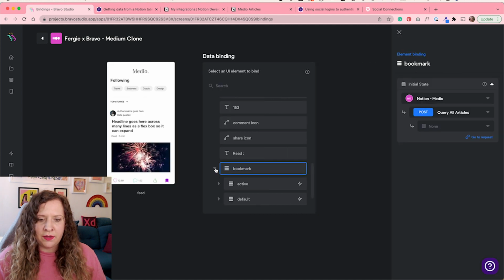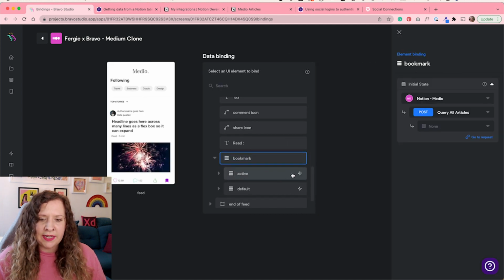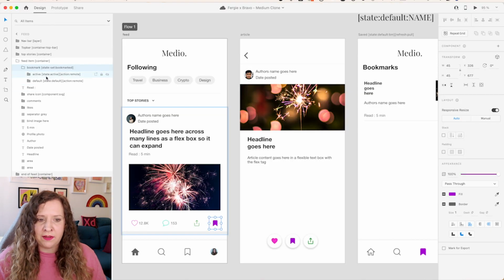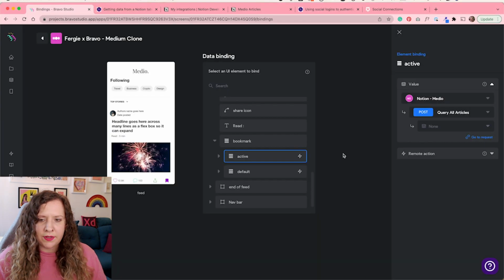And you'll notice that we can expand this and we see two containers here with the lightning bolt symbol. Now remember, the lightning bolt means that there's an action that we can tie to this, right? We've got a remote action to add. And if you remember back in our design, this is because we created a button with two states. So let's go ahead and bind the remote action to that patch API request that we just set up.